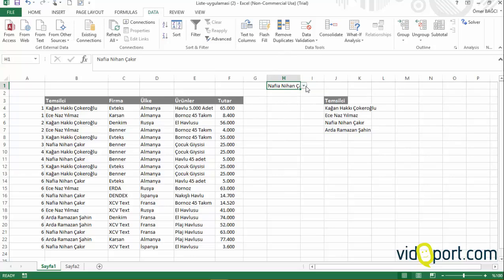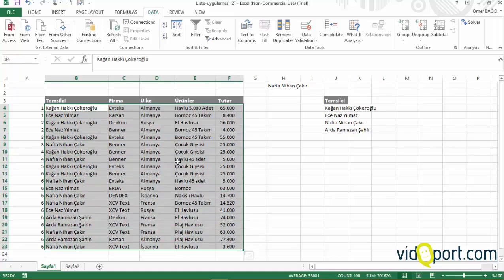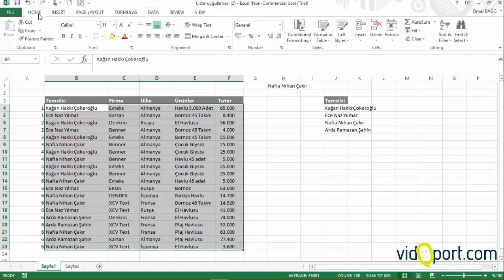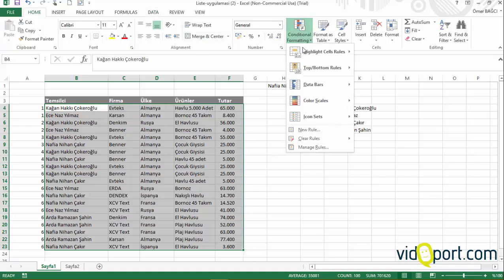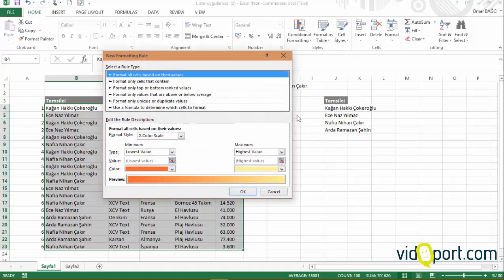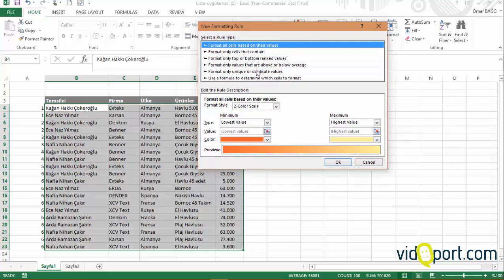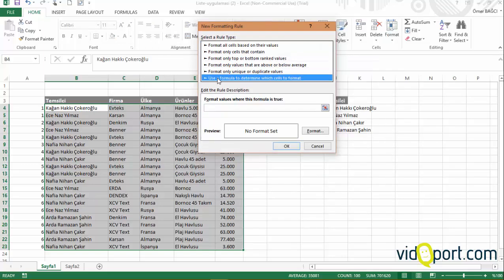Now using conditional formatting, I select the entire table except the header to directly mark the name I have selected here. Notice that I didn't choose the titles. I started selecting from under the title. Conditional formatting from the Home tab. From here, New Rule. In the window that opens, we select the Use a Formula option at the bottom and click on the Formula section and enter equals.